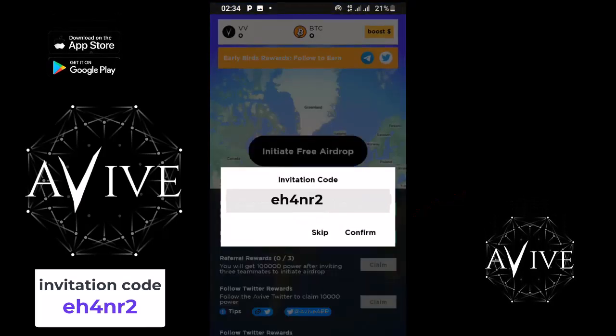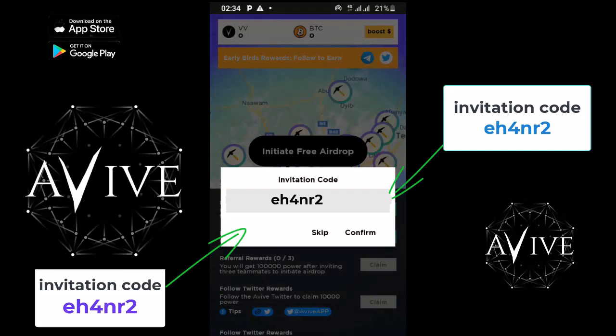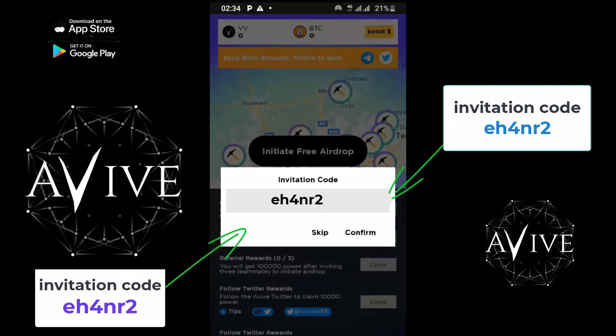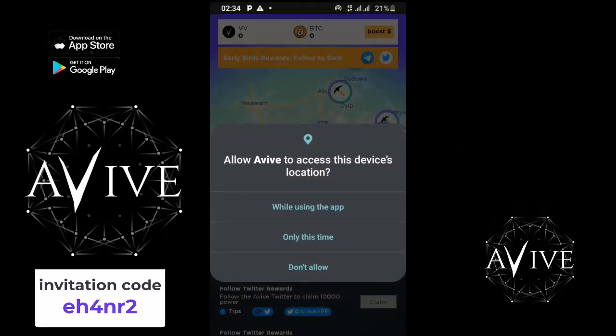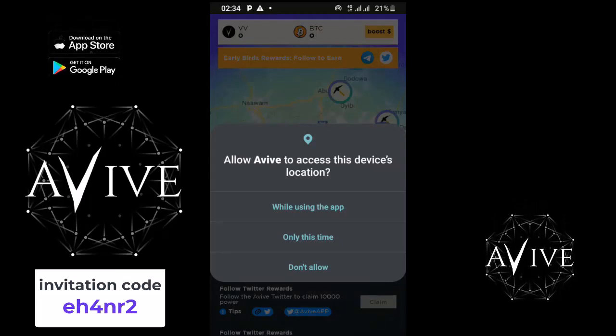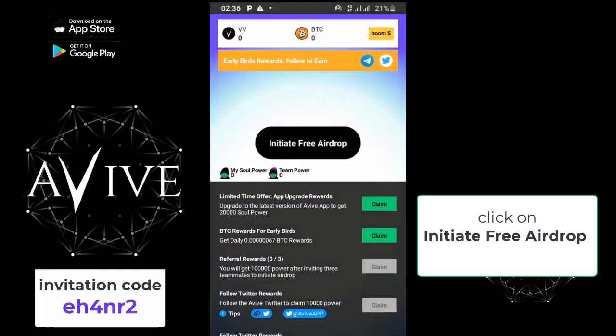Okay, from there you enter the invitation code, which is on the screen, or you can have the link down below on this video. You can choose to allow access to this device location, or you can ignore it by clicking on don't allow. From there it sends you to the actual platform, the mining platform.